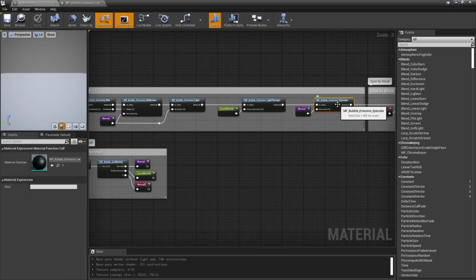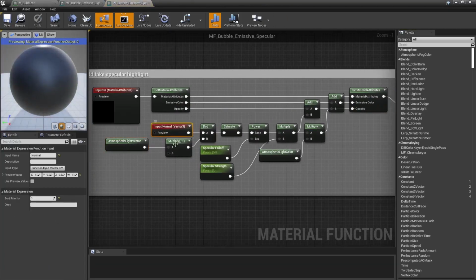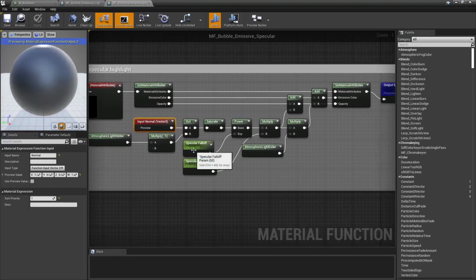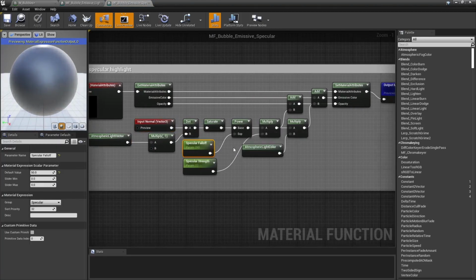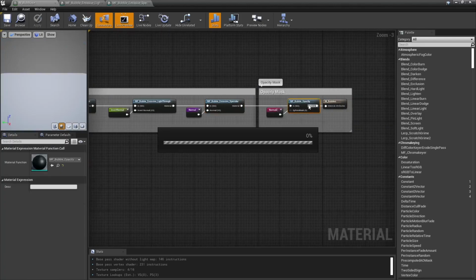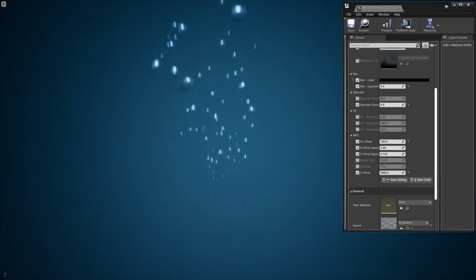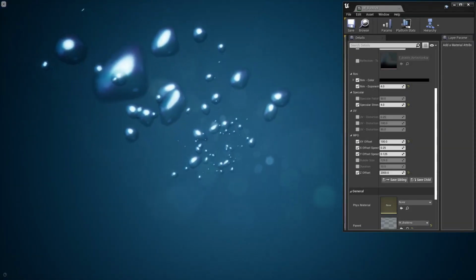Specular, same exact thing once again, dot product between the light vector and my world sphere normal, but with a crazy high exponent. And then I use the Z component of my spherical normal map as an overall opacity mask. And that's pretty much it. Looks pretty cool in my opinion, and it's quite cheap.